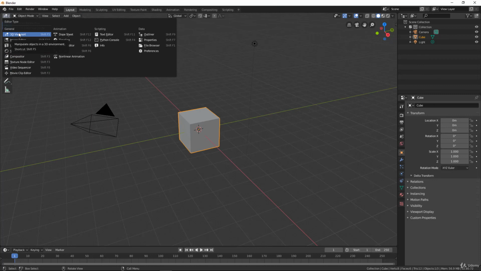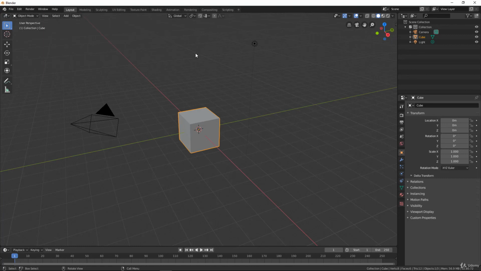But don't worry, we will see almost all of them during the training, and I don't want to put a lot of things for you that are not really useful in the beginning of the training. So yeah, that's what I wanted to tell, and it's classified by general, animation, scripting, and data if you want to search like this. So that's it for this video. In the next video, we will have a more deeper look at the 3D view.